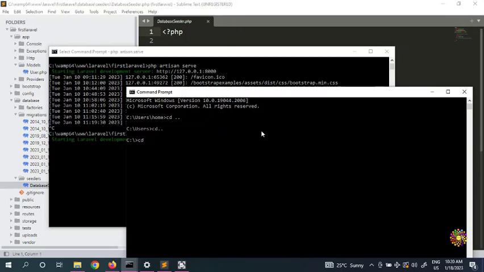Now we need to navigate to WAMP, www, Laravel, first Laravel. If you have XAMPP, you need to navigate to XAMPP. So we're going to go to WAMP 64, then we're going to go to the www folder, then we go to Laravel, then we go to first Laravel. Okay, so now we are ready.